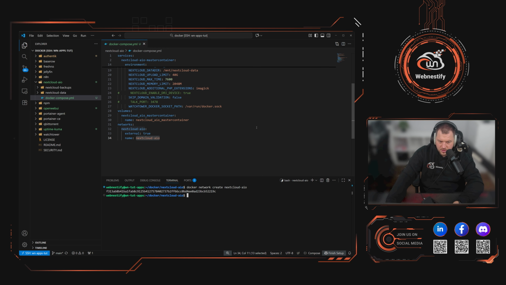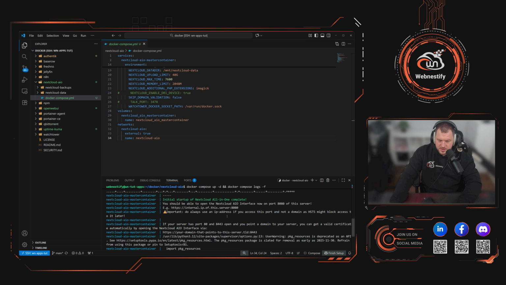So what we can do now is Control S to save, and let's do docker compose up -d and docker compose logs -f, and now we can see the logs and we will continue. And as you can see, we can now go to this server IP address on port 8080 to get into the Nextcloud all-in-one admin interface.